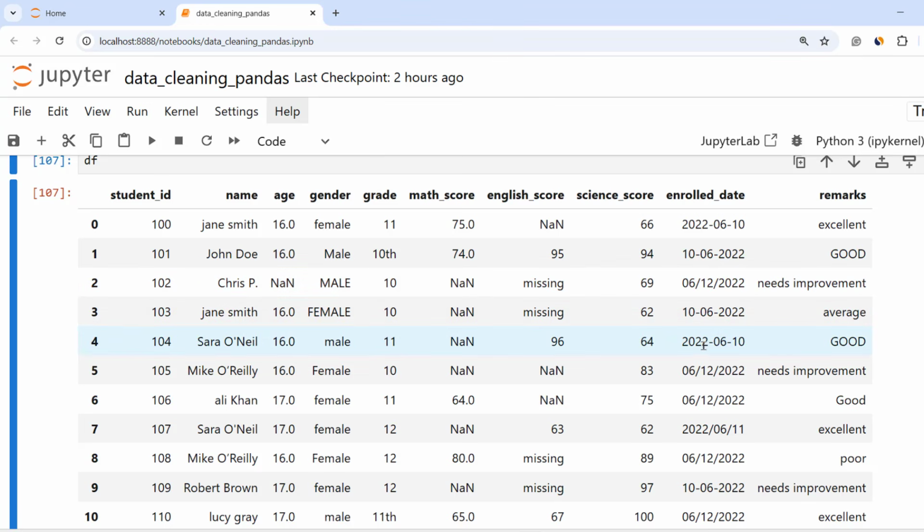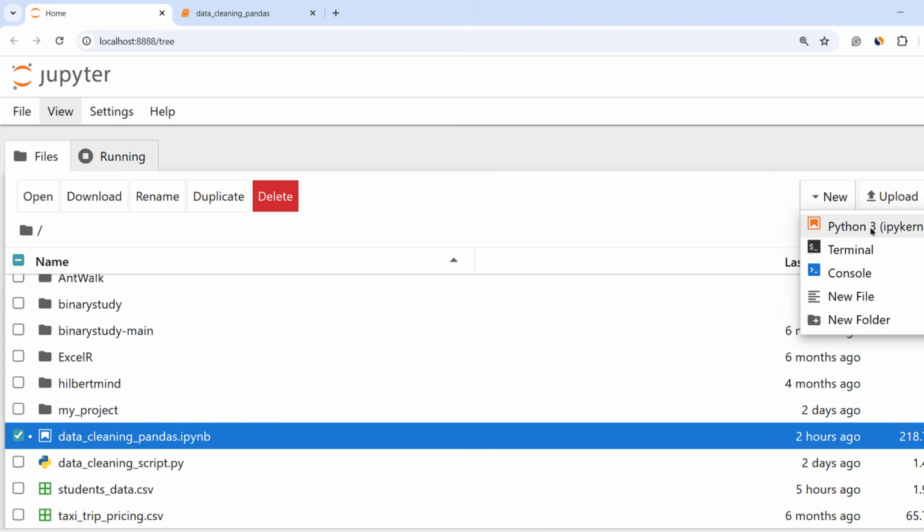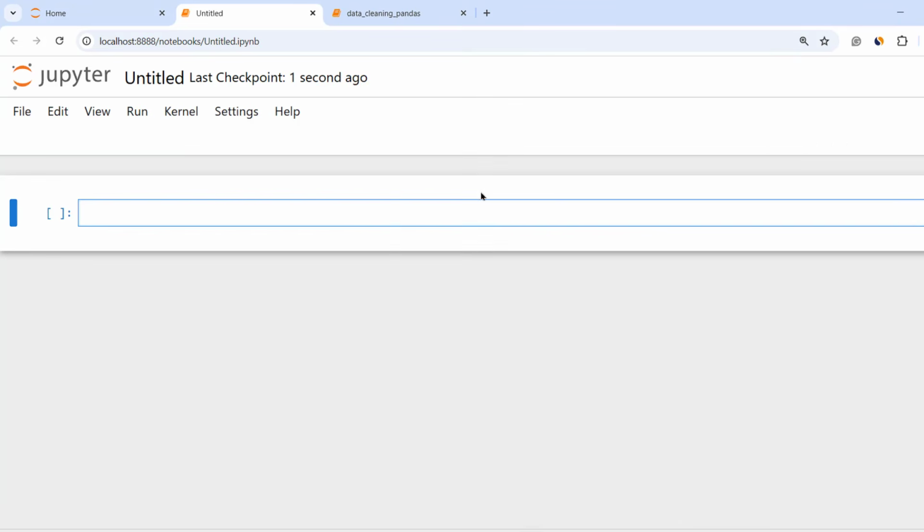Enroll date, you see here, this is very interesting, and working with dates in pandas is very crucial. So we'll see how we are going to deal with this. Remarks also. So what can we do? Let's create a new notebook, and we are going to start from the beginning.